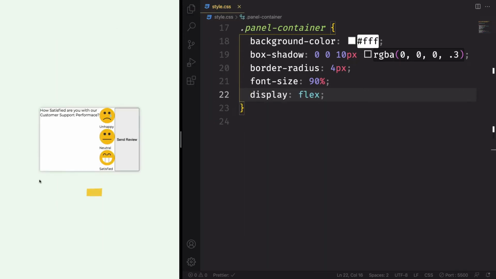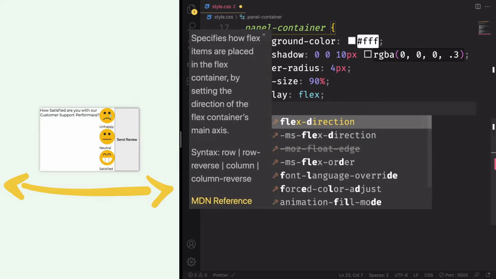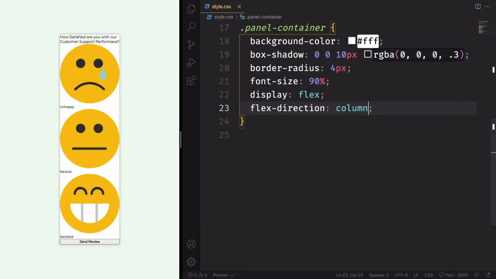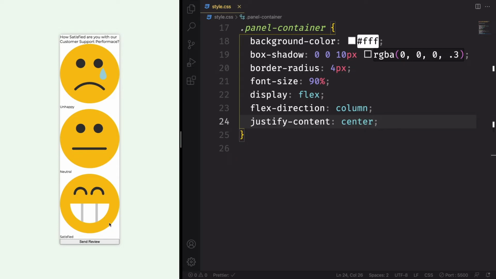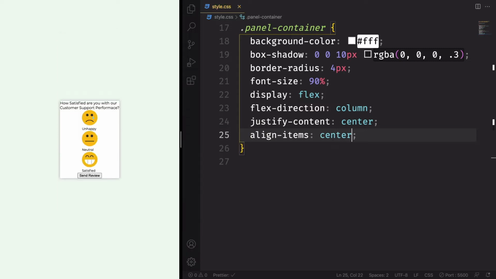Display is going to be flex. It puts them side by side horizontally. We don't want that. So let's change the flex direction to column. And justify content center. All right. Align items center.